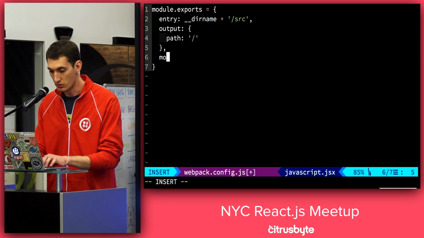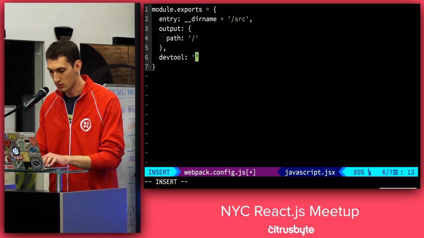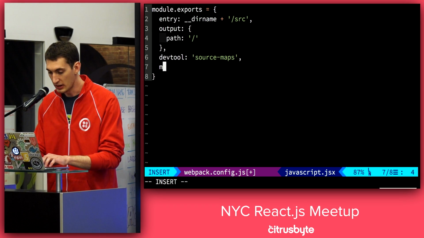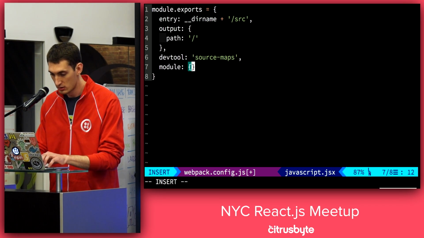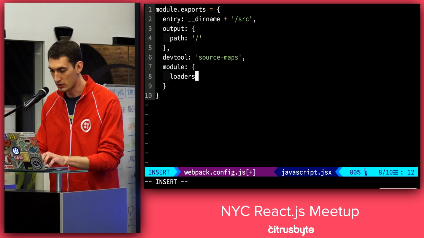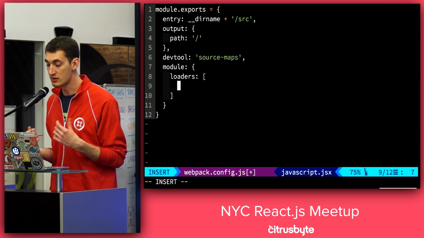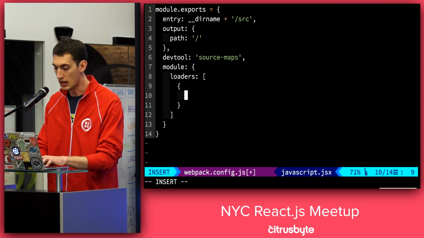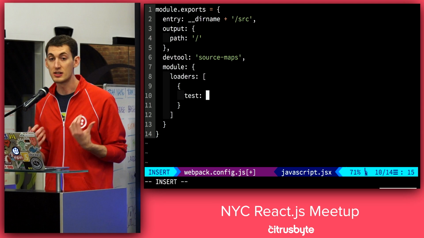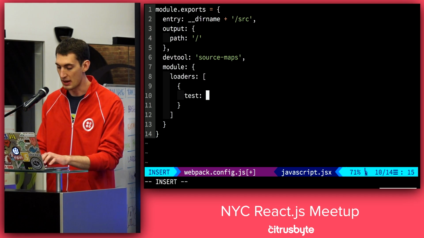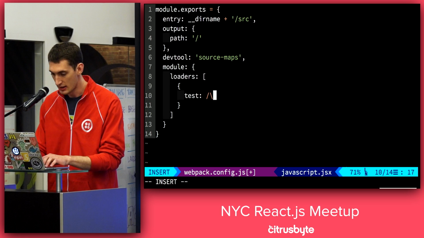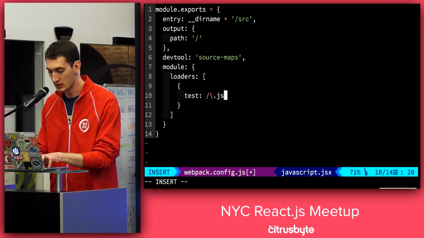And then I'm going to turn a dev tool on so we can get source maps in case I screw anything up. And then we need the module loaders. So this is where we're going to plug in Babel. So this is a list of loaders it's going to run, which are all individual objects. And then we need to test all the files that are coming into Webpack. So this is just a regular expression that will check for files ending in a JavaScript extension.